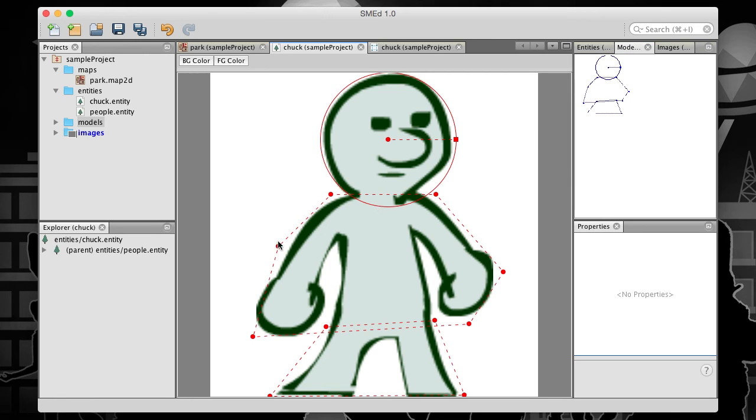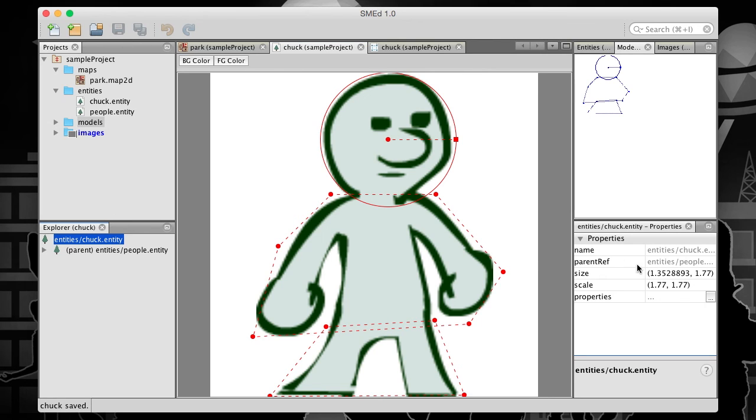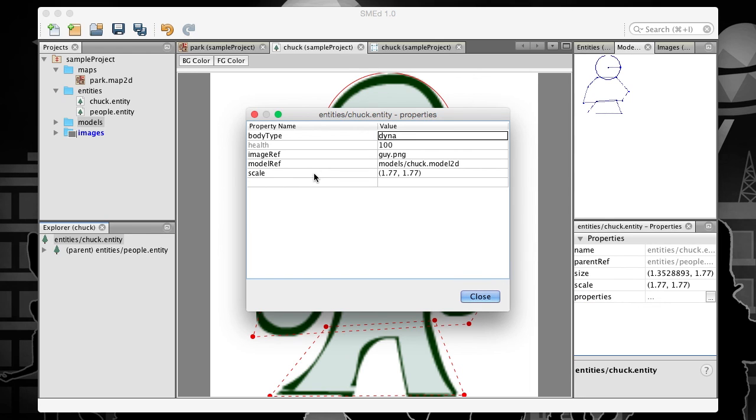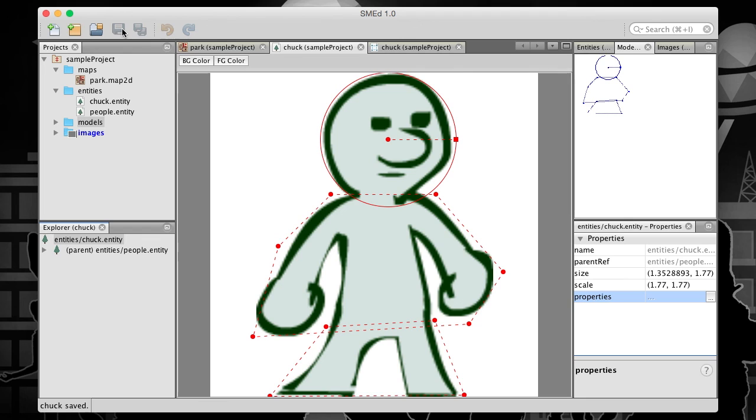This entity now has an assigned image and model. Select the entity in the Explorer tree, then open the Properties editor to see these properties. One property I want to add here is body type, referring to the Box2D physics body. This can be static, dynamic, or kinematic. Note that the SMEd's use of physics will be covered in the next tutorial. And save the entity.